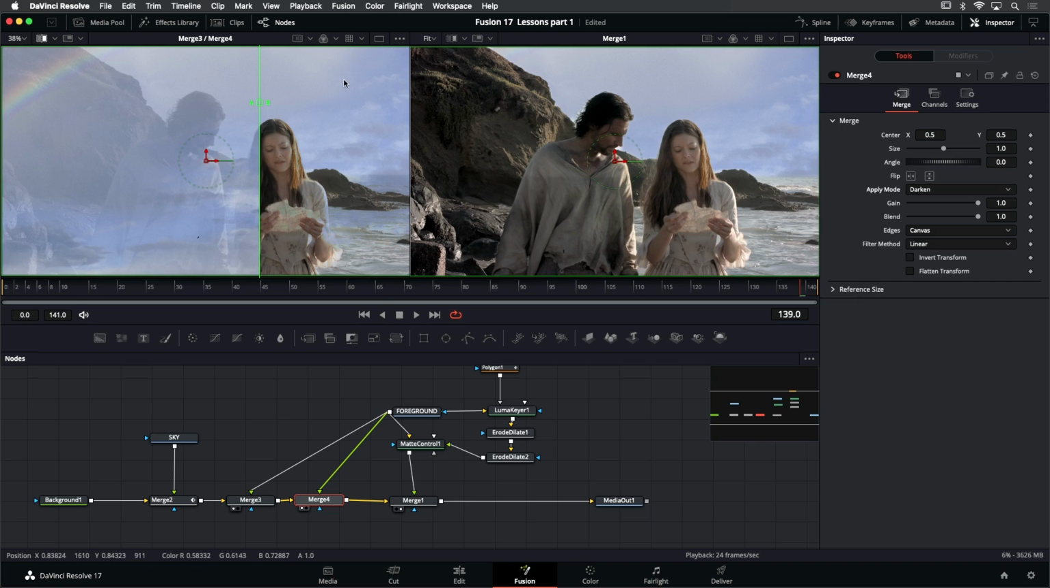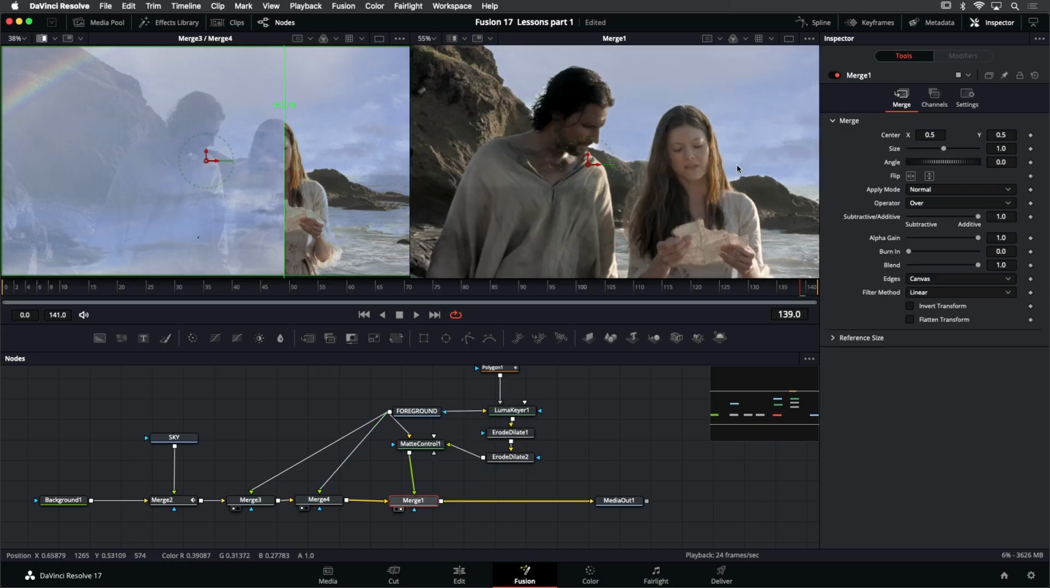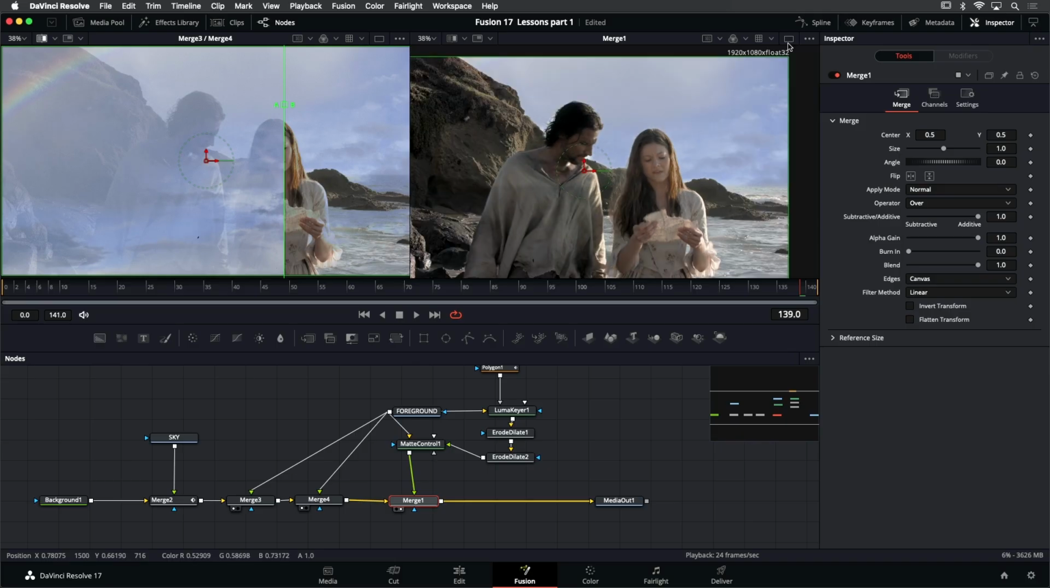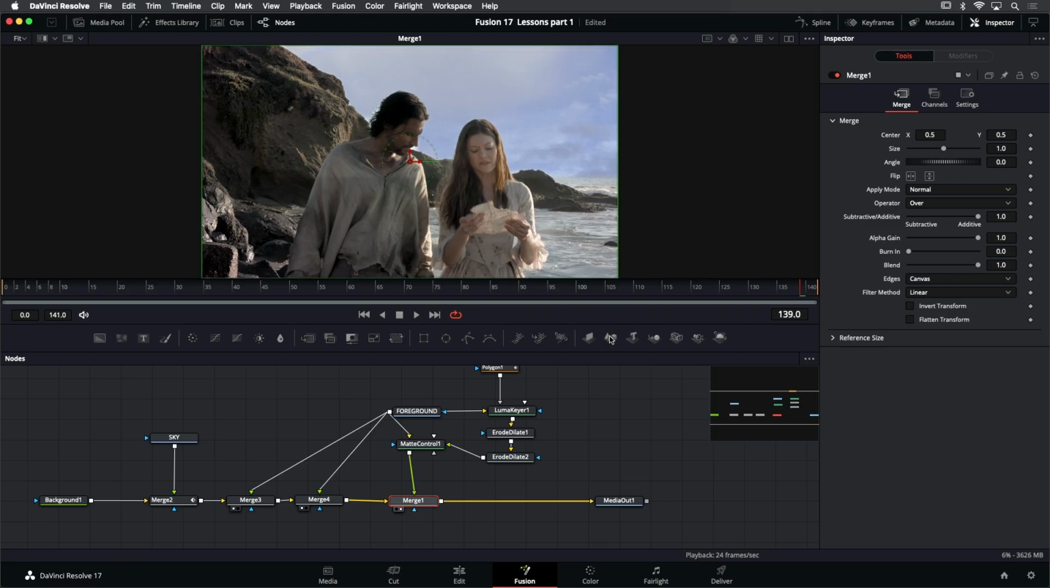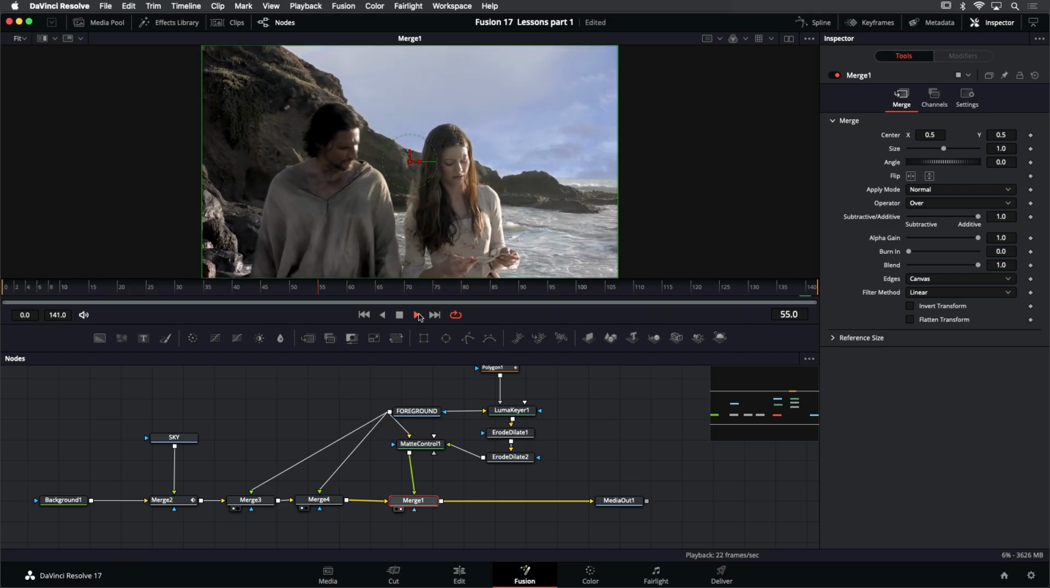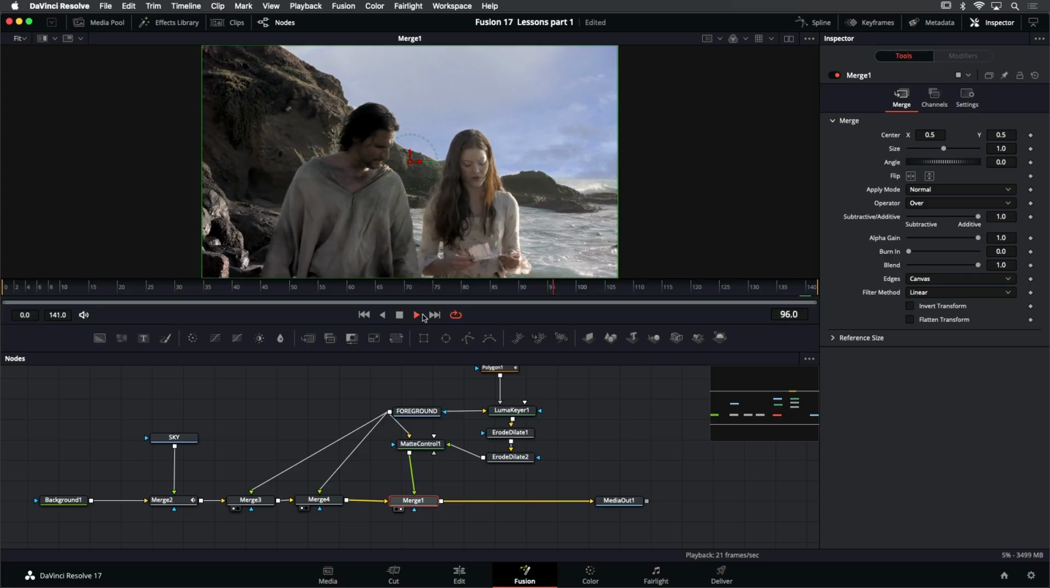And now I've got a nice sky and I've got my edges, which is exactly what I want. And in the right viewer, I can see merge 2, which now doesn't have that halo issue we were seeing earlier. So we're looking pretty darn good. I'm going to go back to a single viewer by clicking this button. And let's see what our final result's looking like. It's looking pretty darn good.